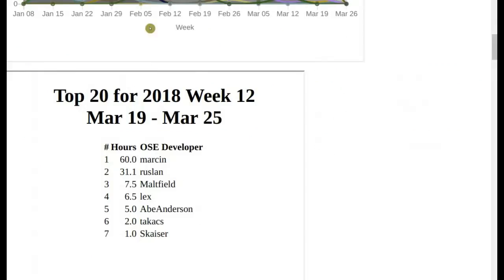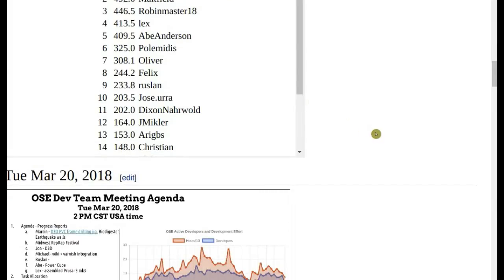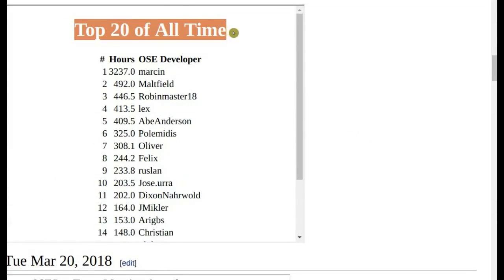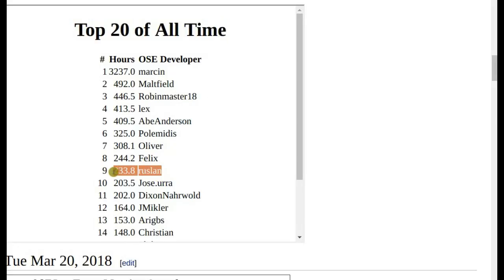And looking at your contribution in the top 20 leaderboard right now, you're at 233 hours, almost 240, almost two-star developer, Ruslan. You're getting really good. All right, this is what I get as a reward, a star. Maybe I will also get some kind of rainbow or unicorn badge. Definitely, yeah.